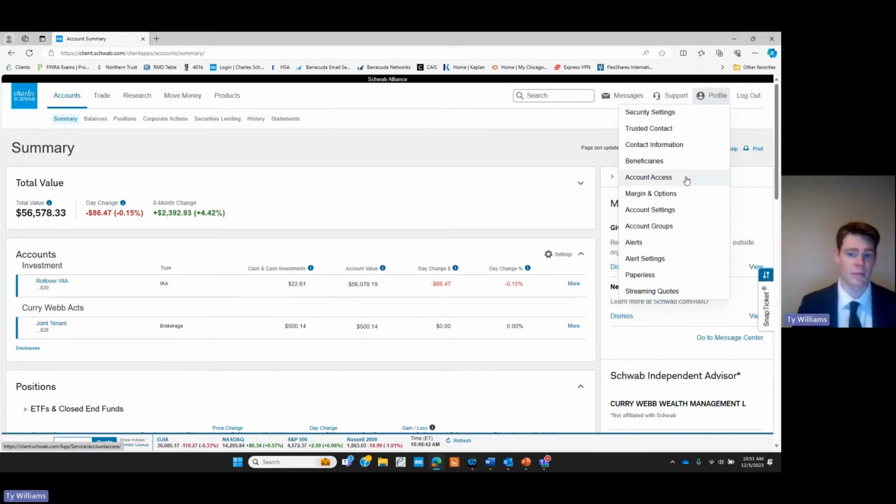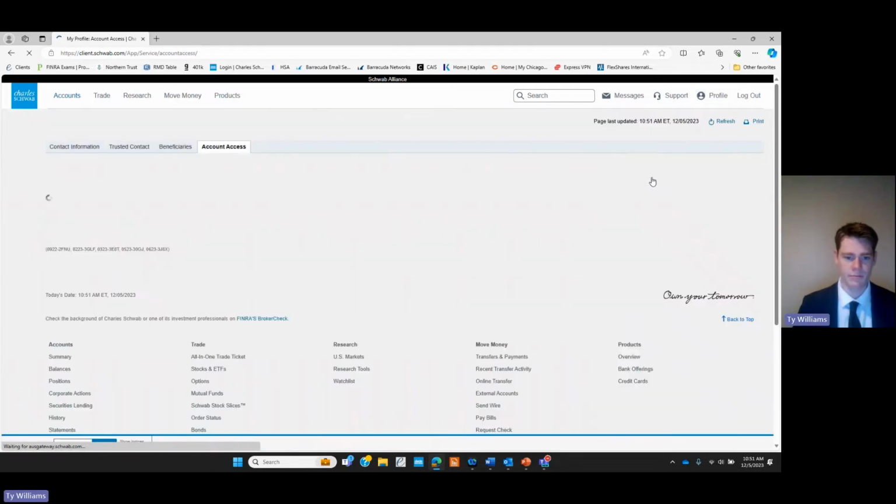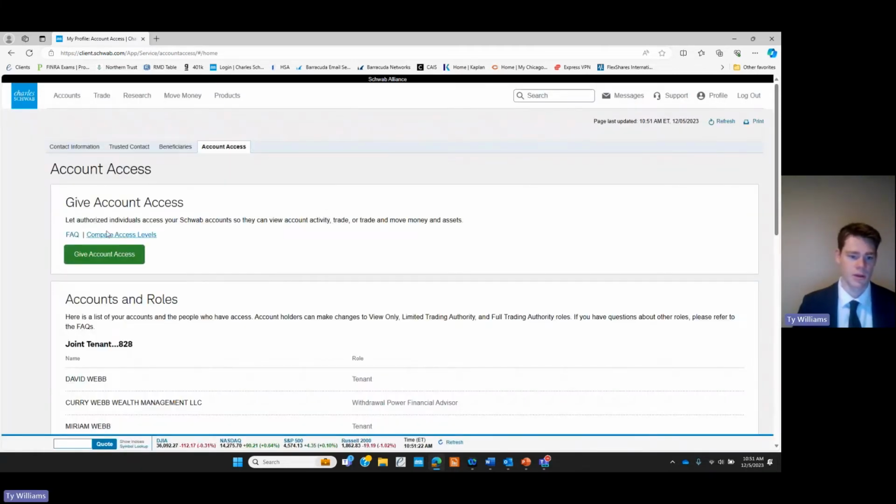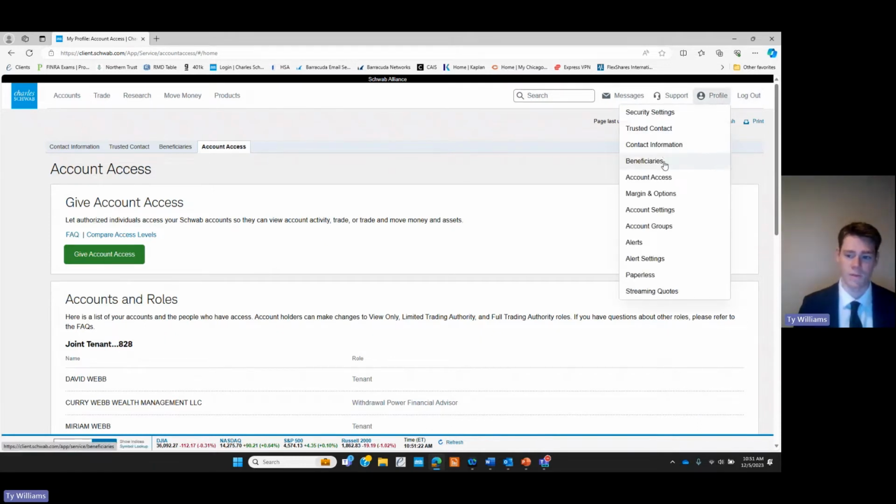But you can set this up on your own as well. Right here on this profile tab, scroll down, account access. If you click it, I'll kind of show you what it looks like. You can hit this green button that says give account access, and you'll want to hit view only access. And it's simply just a form that you sign, and you can set this up for yourself. Again, like I've said with everything else, if you can't figure this out, please just reach out to me at my email address that you'll see later on in this PowerPoint, and we'll get this set up for you.